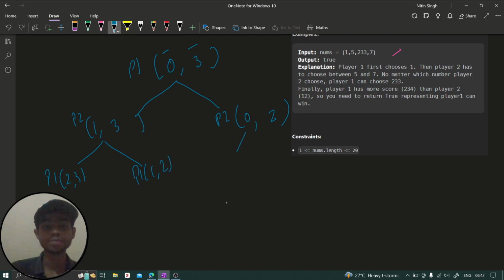And here as well, if P2 chooses the first element, P1 is going to have now 1, 2. If P1 chooses the last number, P1 is going to have now 0 comma 1, right? So this is the simple scenario. You are getting the recursion part. Now how is this going to be helpful for us, let's see that part.